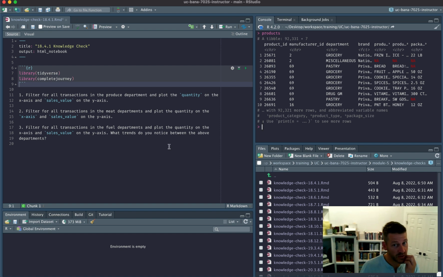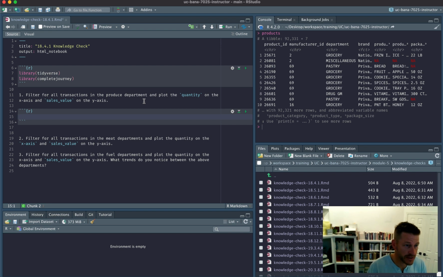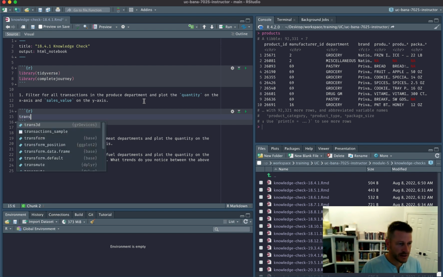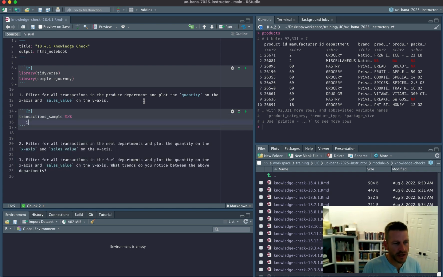So what we want to do is get transactions that align to a particular department and then do some plotting after that. This is going to require us to do some joins beforehand. So I'm going to take my transaction sample and do an inner join with the products data. I'm going to save this as transactions because we're going to reuse this multiple times.